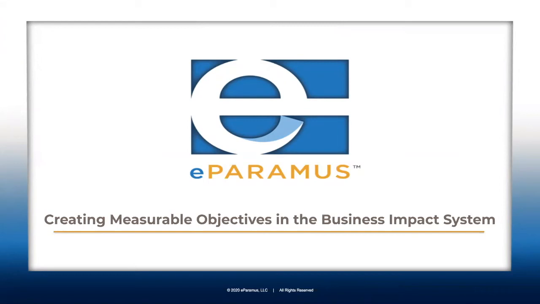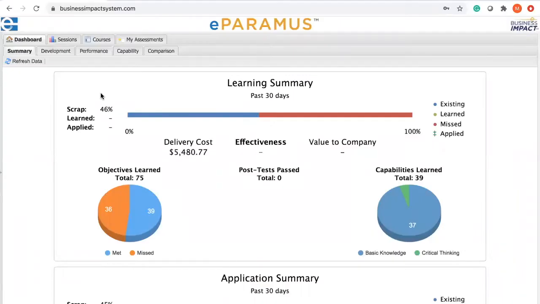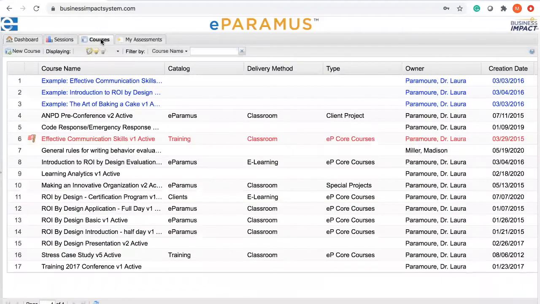Welcome. Today we are going to learn how to create a measurable objective in the business impact system. We will start by clicking on our Courses tab located in the top left corner of your screen. We will then select our desired course by double-clicking. For our purposes, we will use this one.